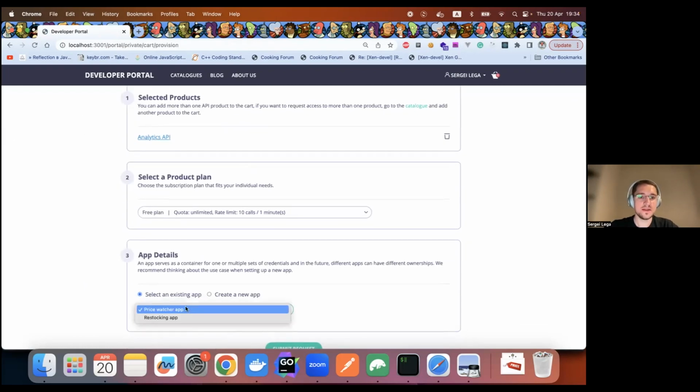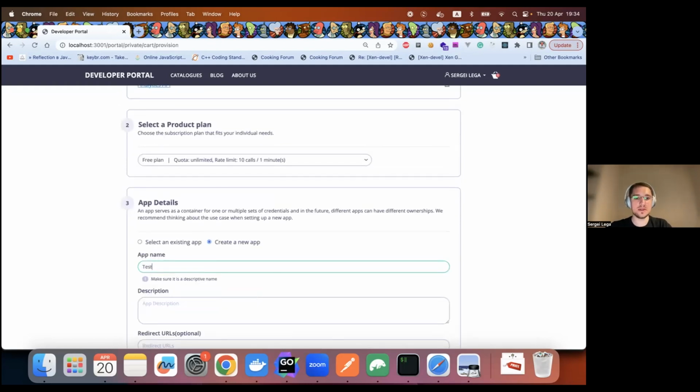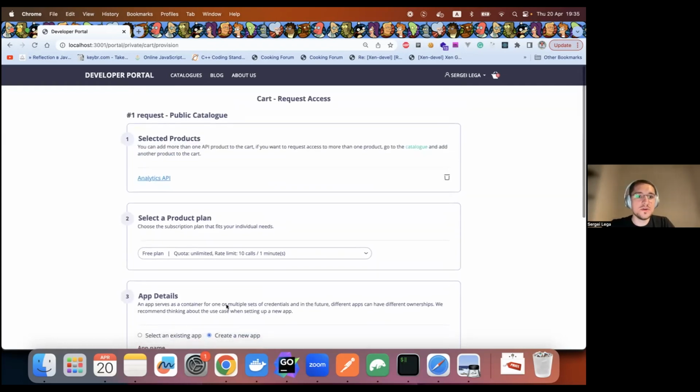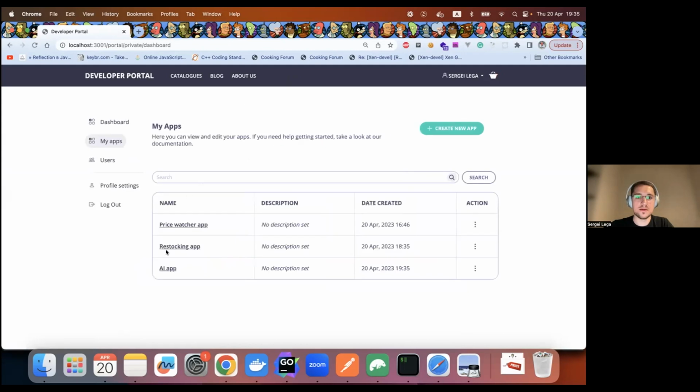So I can select the existing application or create a new one. Let's create a new one. Let's name it, let's assume we create some AI app. Okay. And now our AI app appeared in the dashboard.